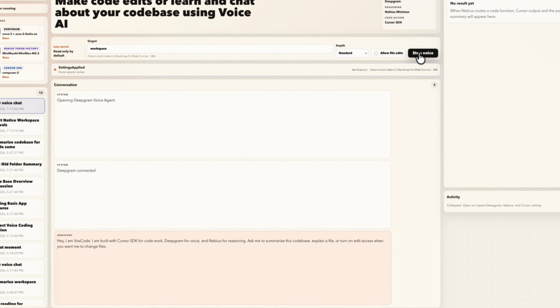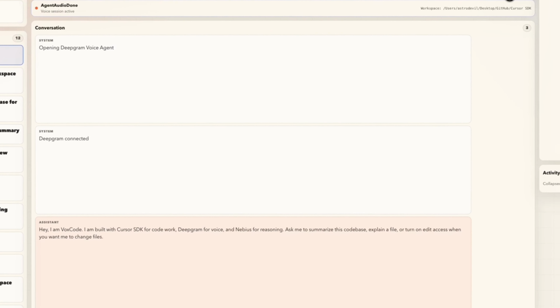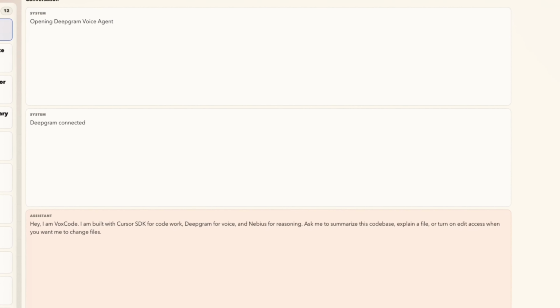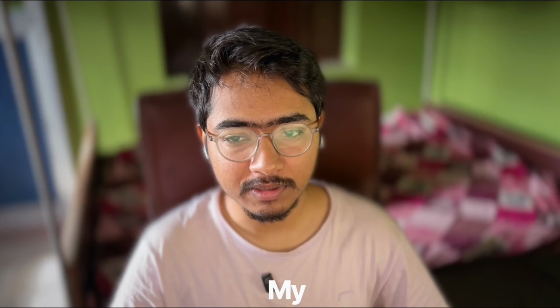Hey, I am Voxcode. I am built with Cursor SDK for Codework, Deepgram for voice, and Nebius for reasoning. Ask me to summarize this codebase, explain a file, or turn on edit access when you want me to change files. Can you summarize my workspace?